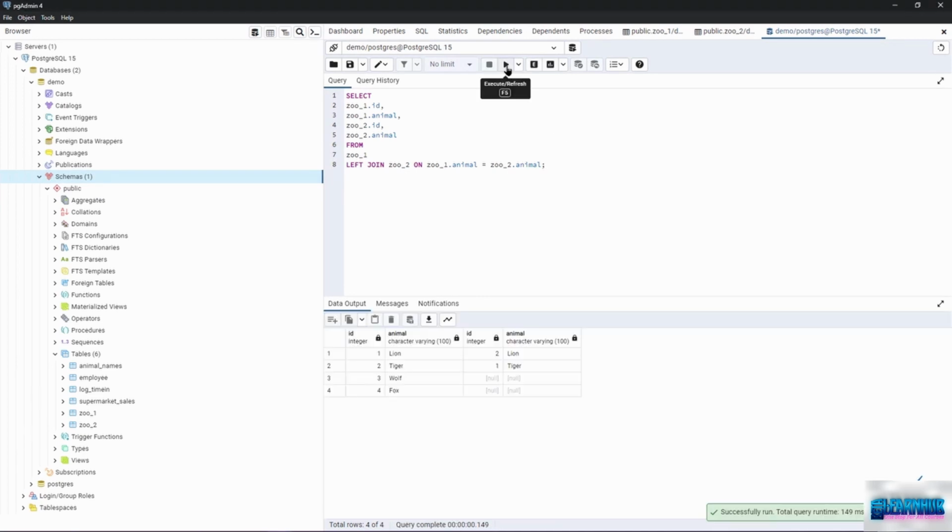As we can see from the output, the left outer join generated all four records from the left table. If the record has a match on the zoo_2 table, its matching records can be seen in the second ID and animal columns. Records which are unique to the zoo_1 table will have null values in these two columns.